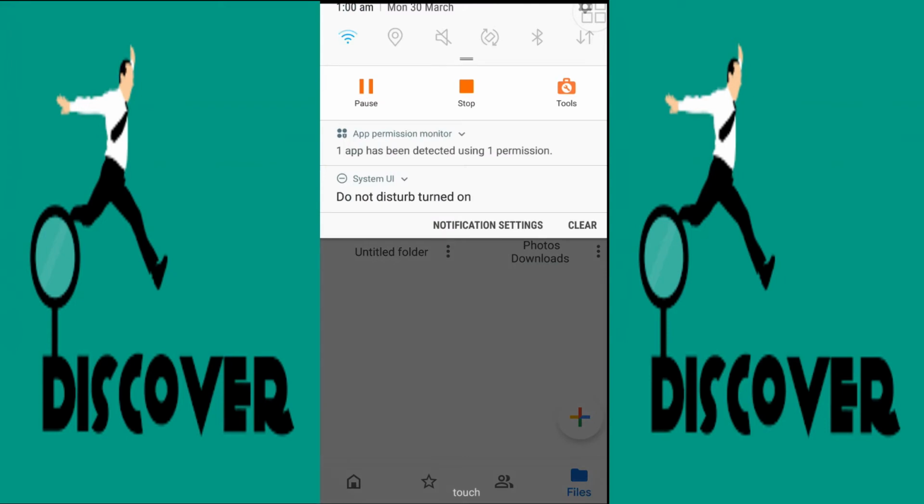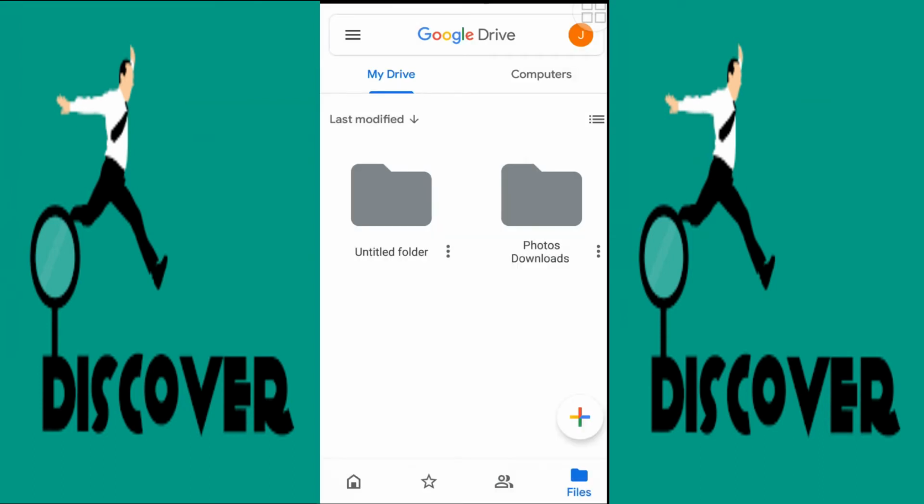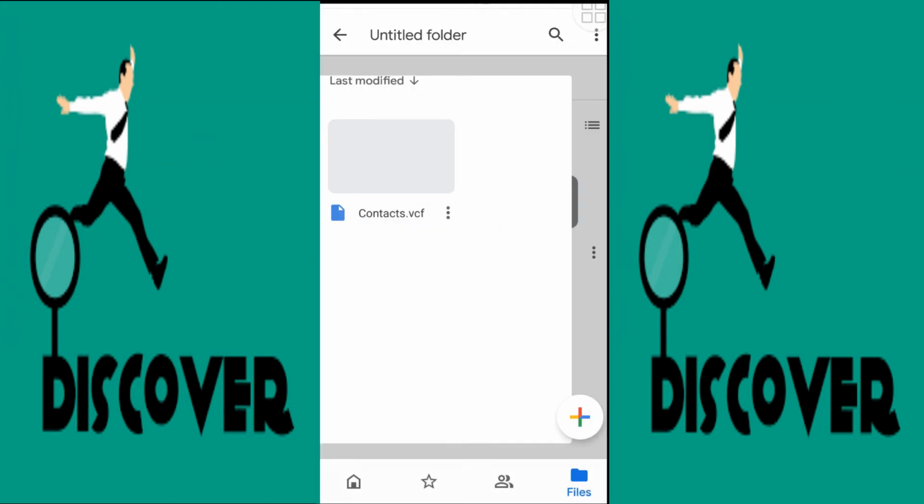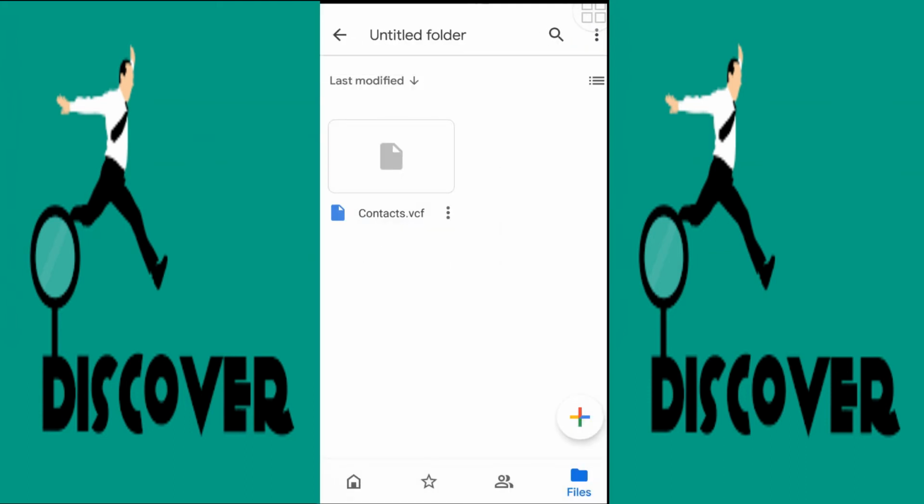Enter the Google Drive. Still it didn't finish. Here uploading one file, and it's done. So here are your contacts. They are saved here and they will stay here safely, and you can open them whenever you want.